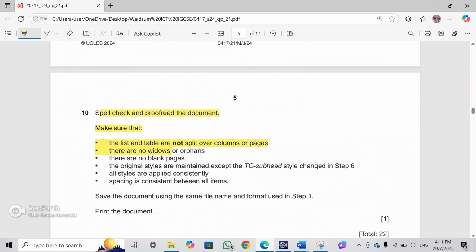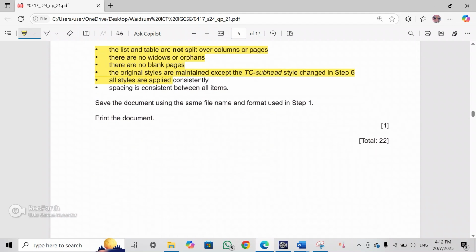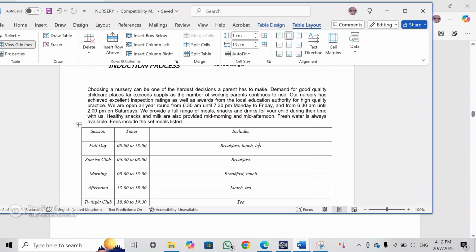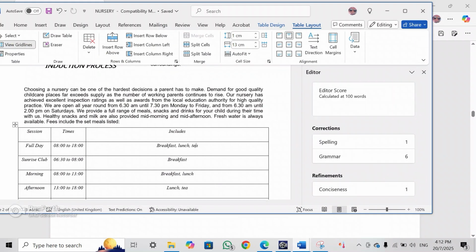Now spell check and proofread the document so that the list and the table are not split over columns or pages. There are no widows or orphans, no blank pages. Original styles are maintained except the subset styles changed in step 6. All styles are consistent, spacing consistent between all items. Save the document using the same file format, print the document.